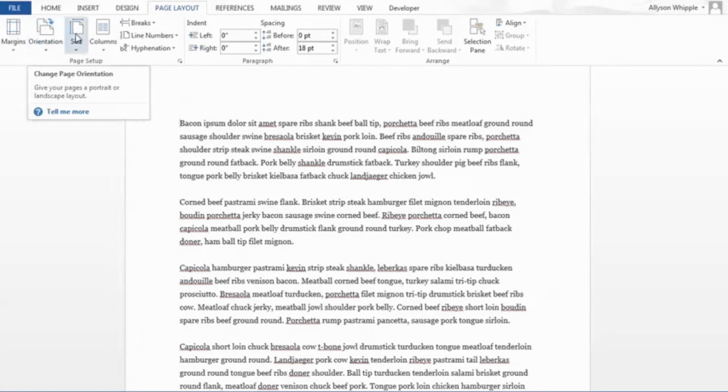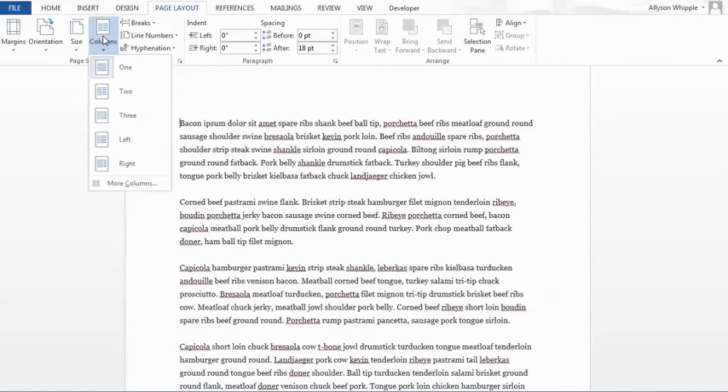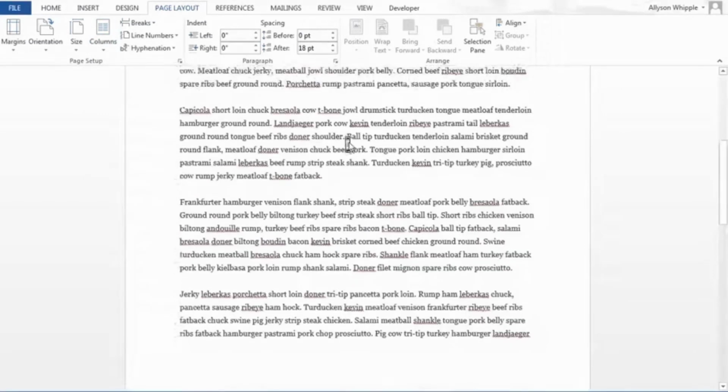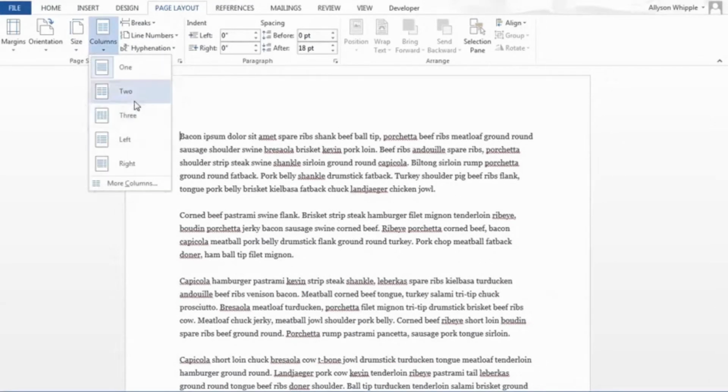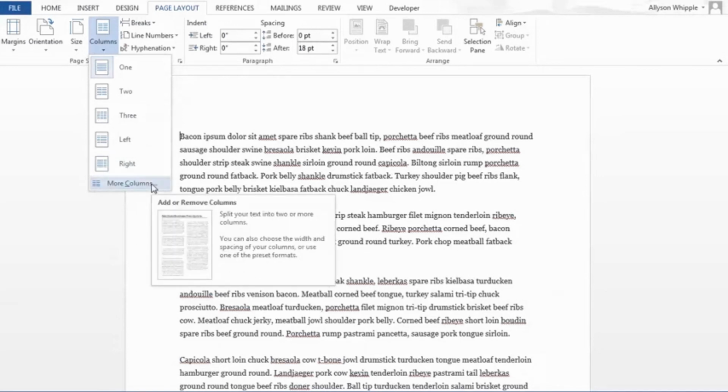So we've covered margins and orientations and size a bit already. I do want to show you how to do columns. There are several different types of columns. This right here is considered a one-column document. You can do 2 or 3. You can also do what's called a left column, where the text on the right is wider than the text on the left, or a right column where the text on the right is narrower than the text on the left. There are also more preset columns in Word.